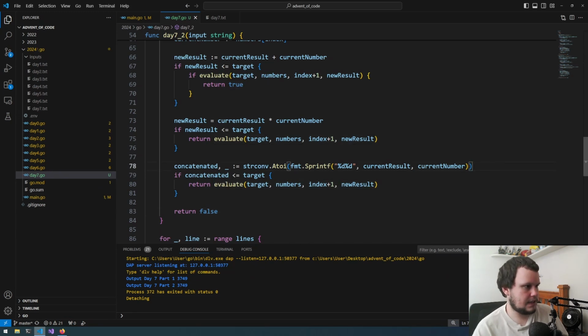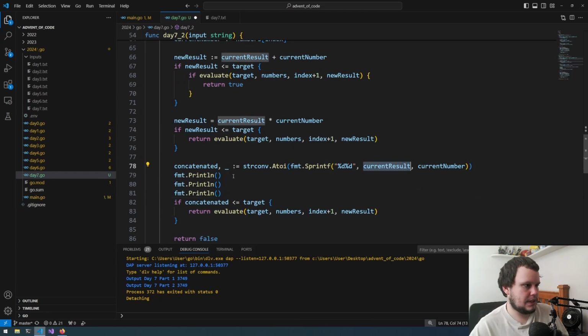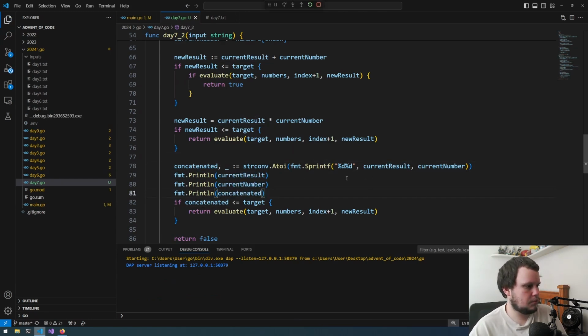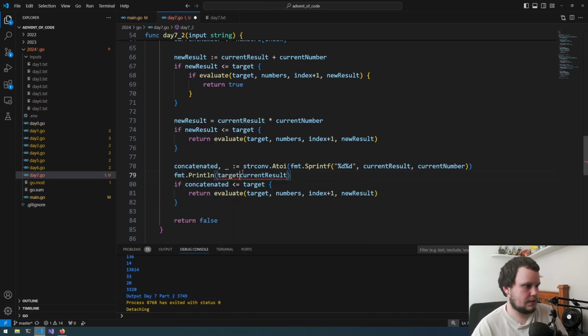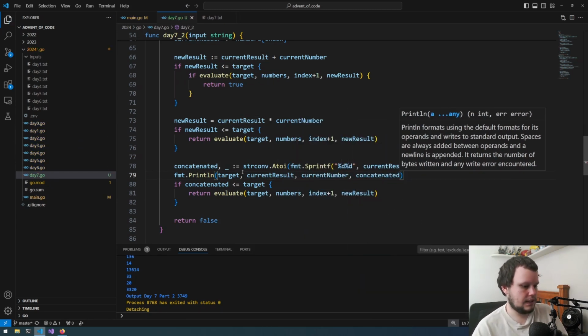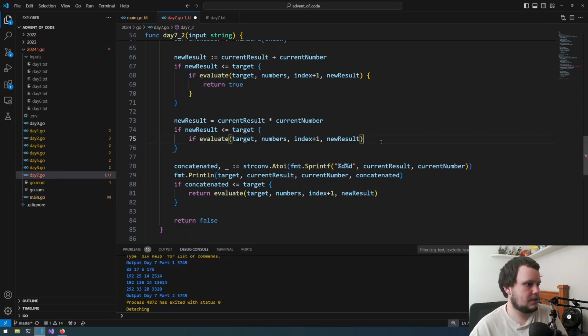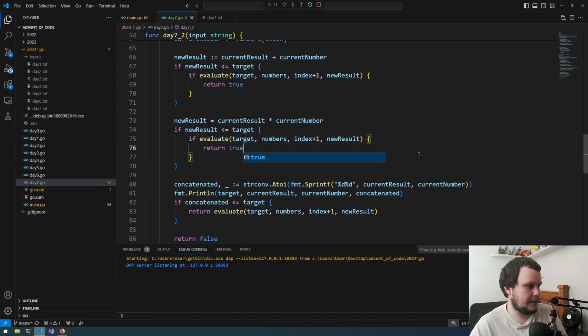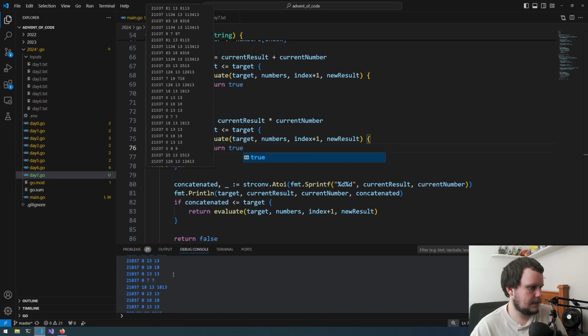Maybe I should test this here. Format dot print. So we'll print out current result, current number, and concatenated, and see what that is doing. So that does seem to be working. Actually, let's just do one single string. So we'll do target, current result, current number, concatenated. Let's see if there's any point where it's actually got it all. Oh, I forgot to change this here. So this needs to be if evaluate, return true. That's probably why it wasn't working. That's still returning the same number. Well, that's running. Okay, that seems to be working.